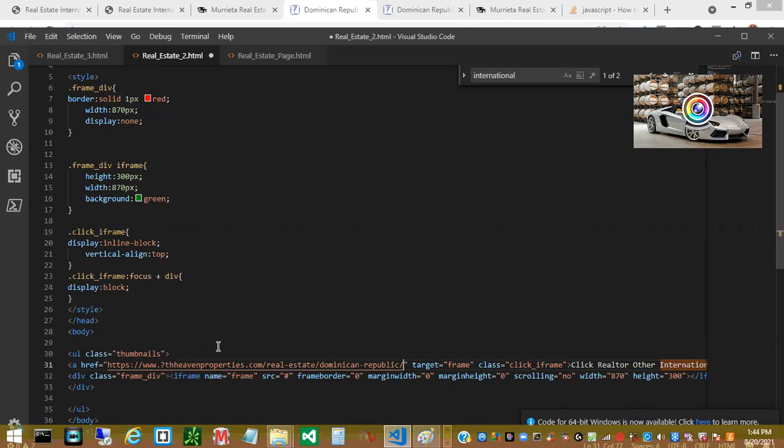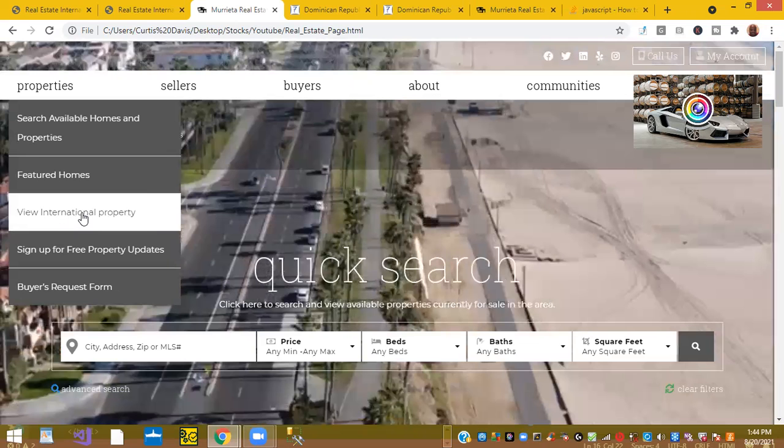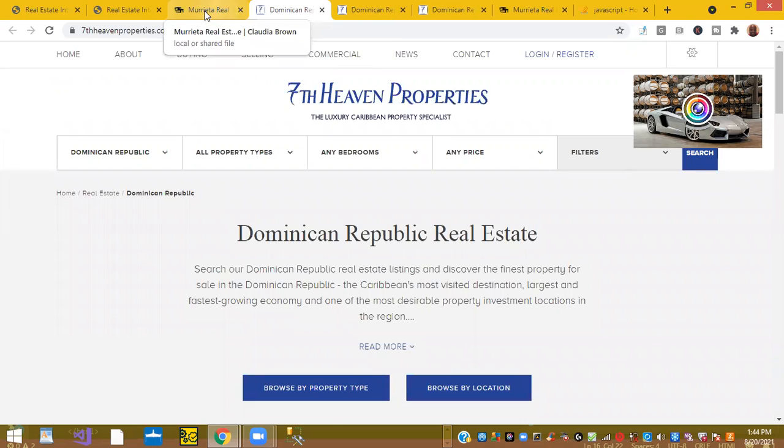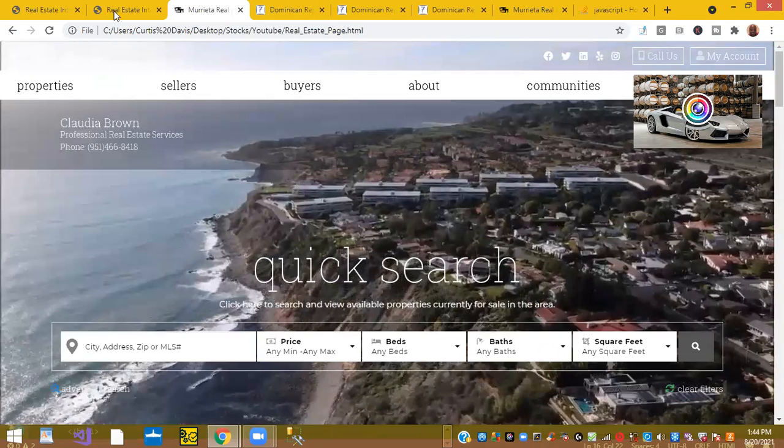This is an old technology called frames, and when you click the link, it's going to redirect you to the international website within the page. So I'm going to save this, do a quick save under File, and we have Properties, View International Properties, and as I said, it takes you to the other international property in Dominican Republic. And now, just for example, we're going to show you how this link would act independently.